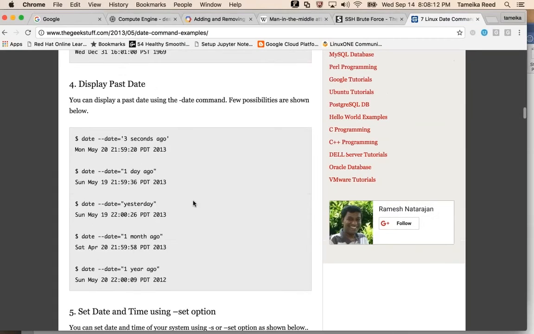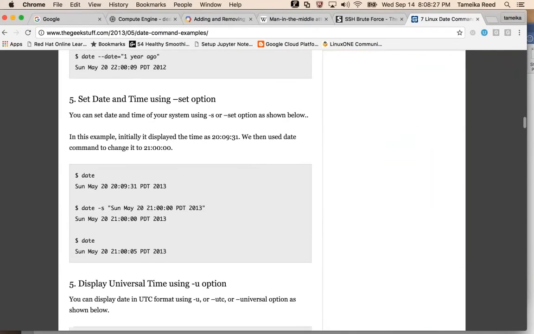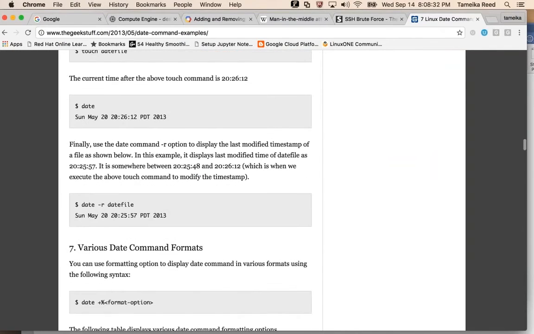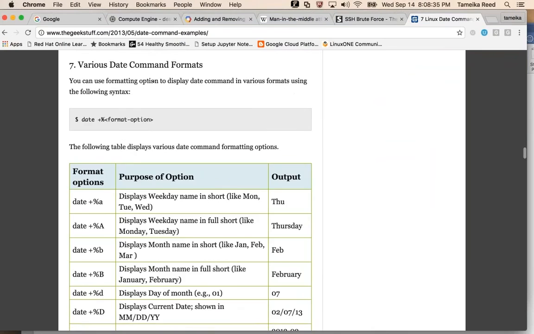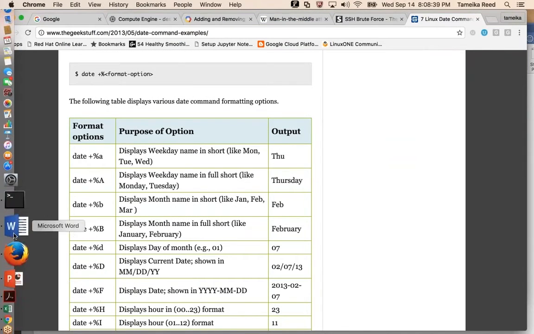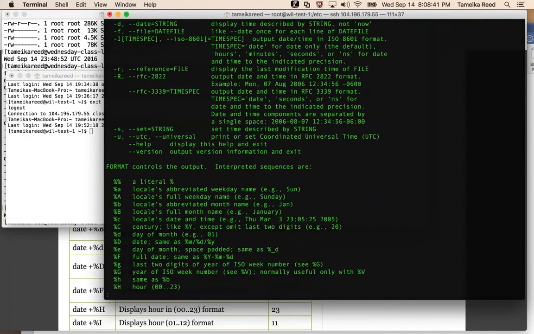Let's see. It said display past date. So date --date equal to 3 seconds ago. Oh, okay. 1 day ago. So it gives the date and the time at that time and so forth. So there's different things that you could do. Yep, date -u, we did that. And then we can format our options. So date plus percent A. Let's look at that.